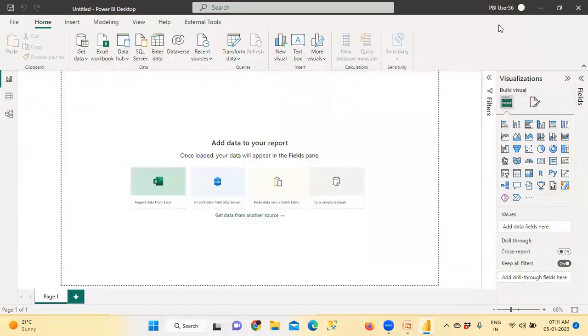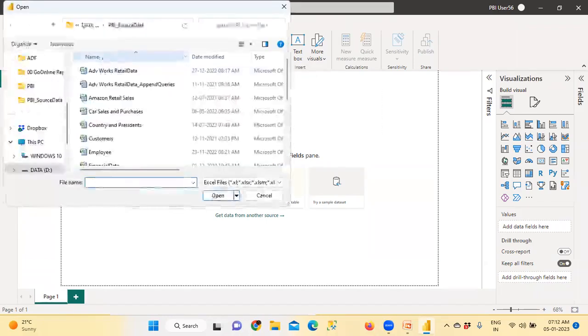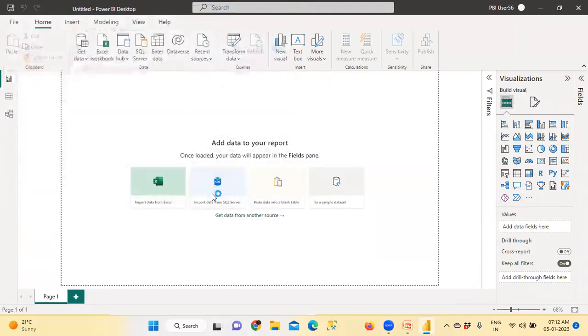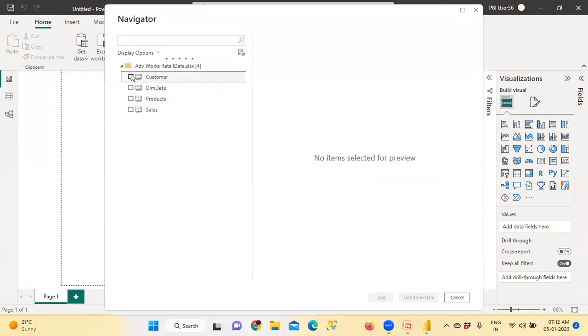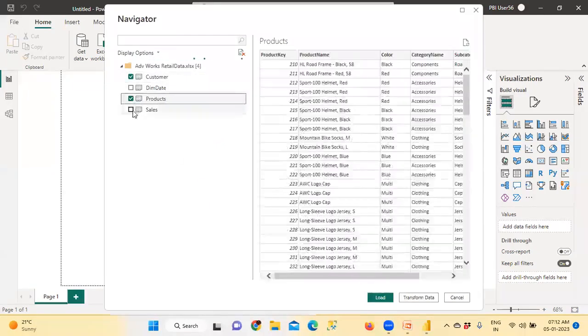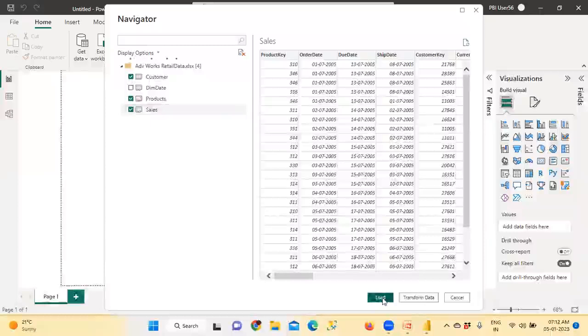So I wanted to close this. And instead of using transform data, because we don't need to clean the data, we have cleaned data. So let me click on Excel workbook, take Adventure Works retail data. I wanted to create a couple of visualizations, right? So I take the customer data, products data, sales data. Let me load this data.